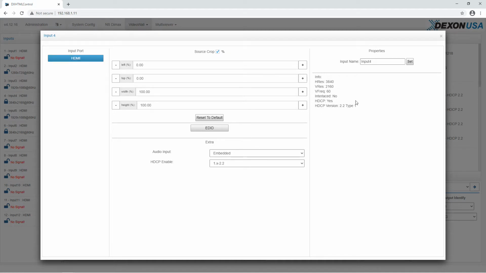Over here on the right, you see there's info. It's currently coming in at 3840 by 2160 at 60 hertz. It's non-interlaced. Yes, it is, in fact, HDCP version 2.2, which is required if you're going to play, for example, Netflix 4K content or other things like Blu-ray 4Ks, I believe, which also require this 2.2 version.